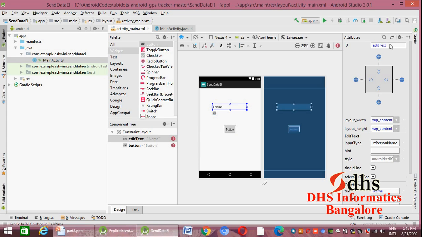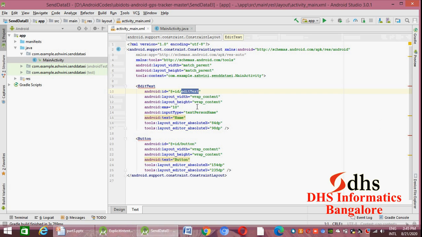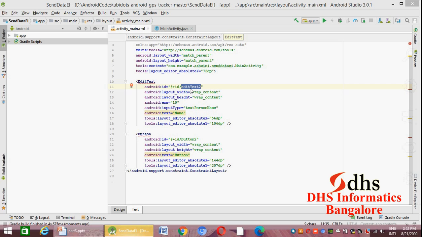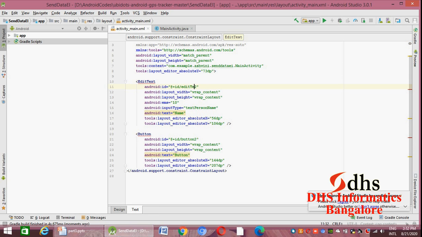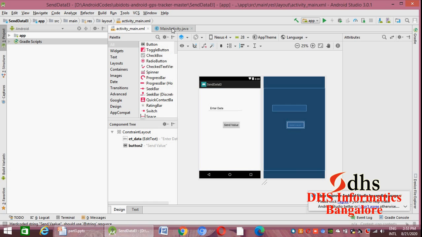This edit text ID, I can modify it here as et_data, and here I'll give the hint as enter data. Then I'll give the button name as send value. Once it is done, your front end will look like this.